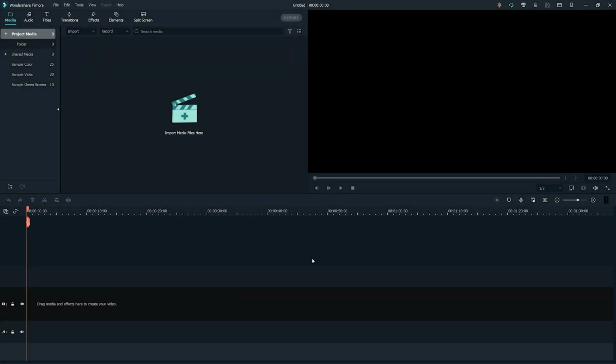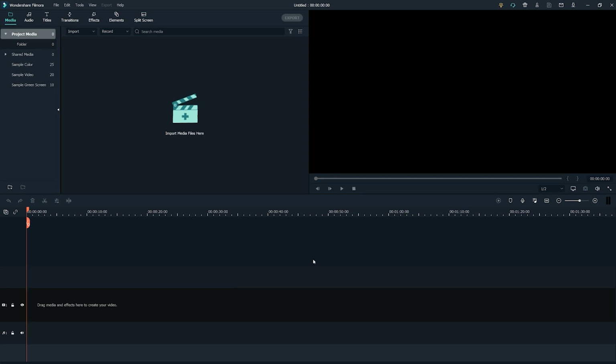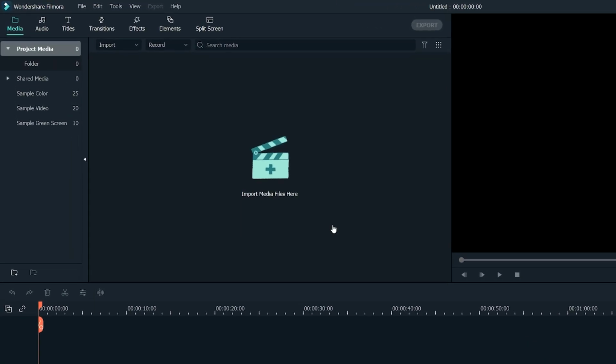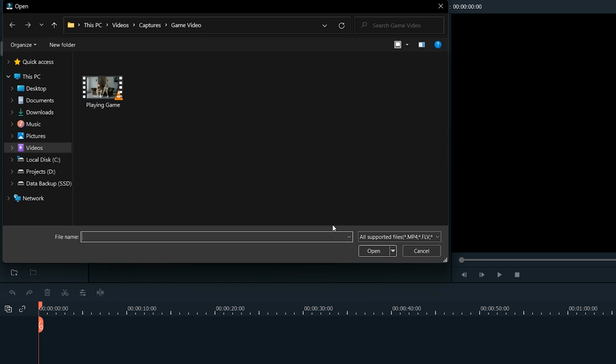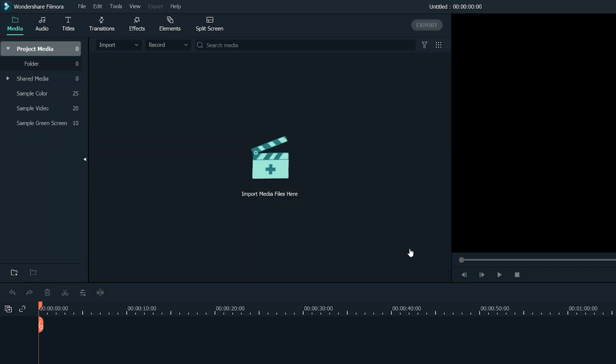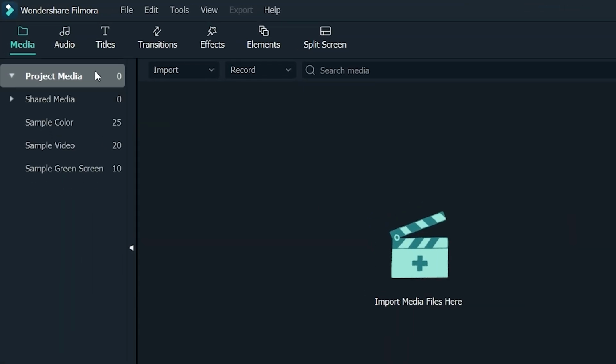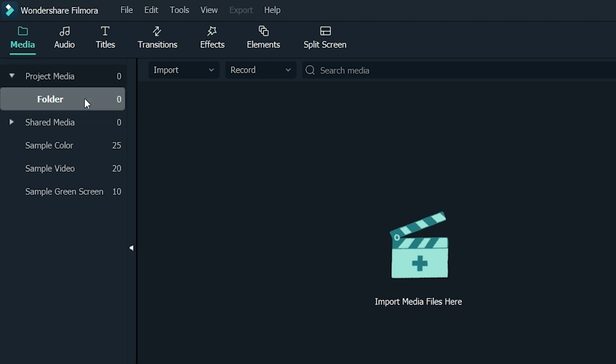Now I am going to build a project in Filmora and will explain how to organize the media files. Almost everyone uses the simple method of importing media files into Filmora by clicking on this media panel and selecting the files. But that's not a good way to start a project. In order to stay organized, you should make a routine of the following steps. Here at the left sidebar, click on Project Media. Under that, you'll see a new folder.